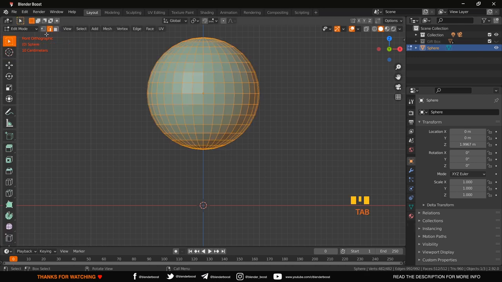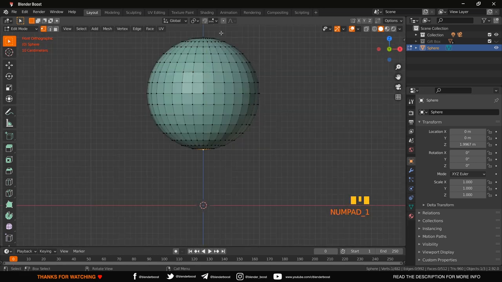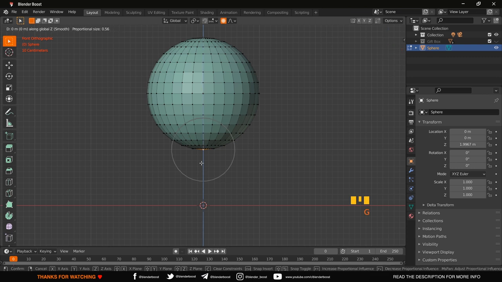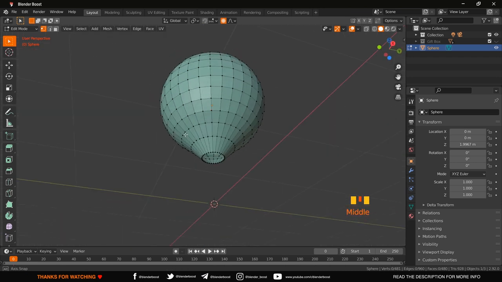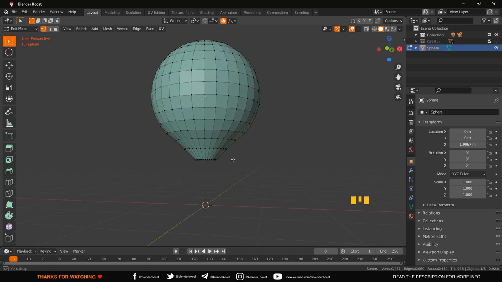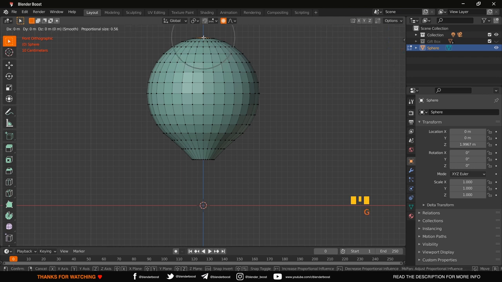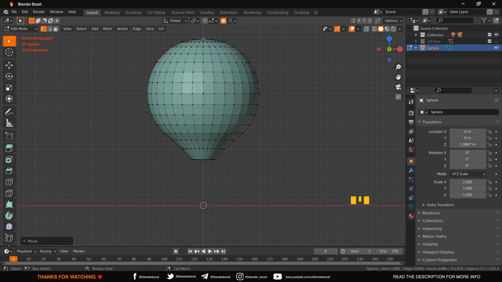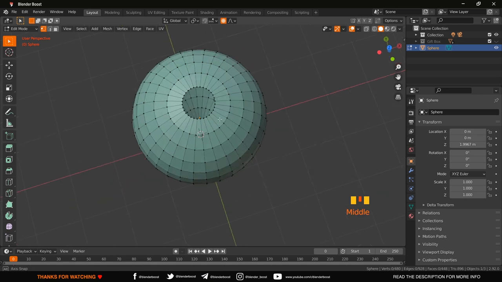Now turn on the vertex select button and select the bottom vertex. Then turn on proportional editing. Now press G, Z and grab down along the Z-axis. You can adjust the proportional size from the mouse middle wheel. After that, I delete the bottom vertex. Now you can see it like this. Then I come to the front view and select the top vertex. Then grab it down a little bit. Now I delete the selected vertex. Now it looks like this.